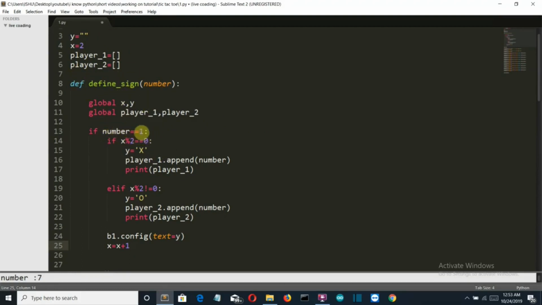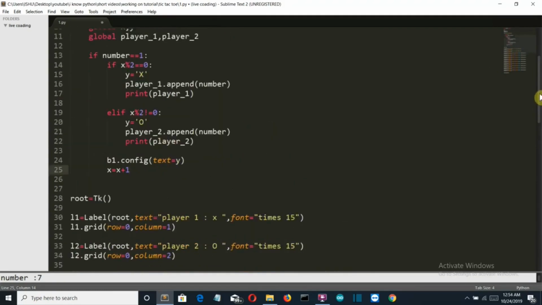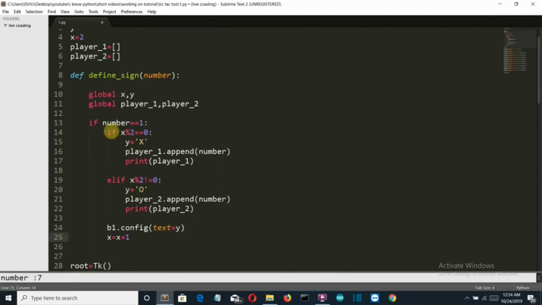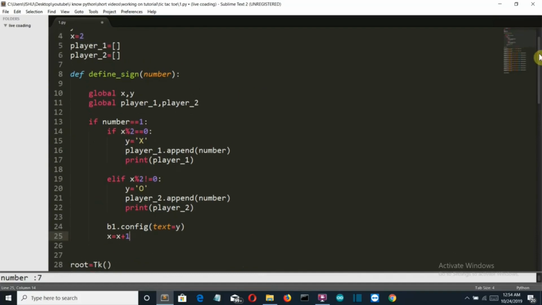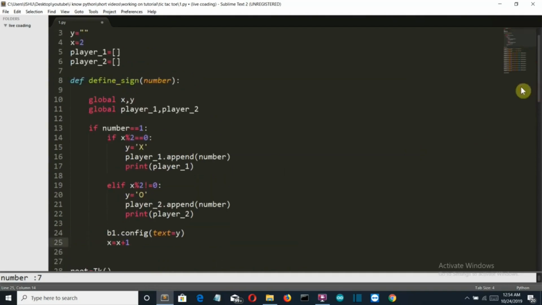Now if the number is 1, or the player has pressed the button first, then it will check whether the number is even or odd, because after pressing each button, the x is incremented by 1. So if player 1 is playing, this will be an even number, and if player 2 is playing, this will be an odd number. So you must be getting what I am saying here, right?